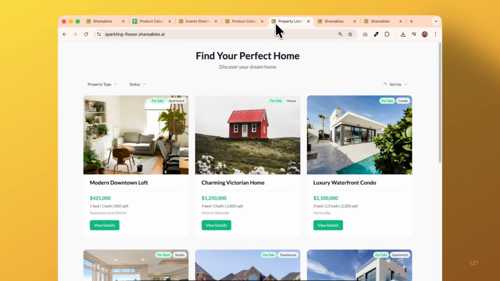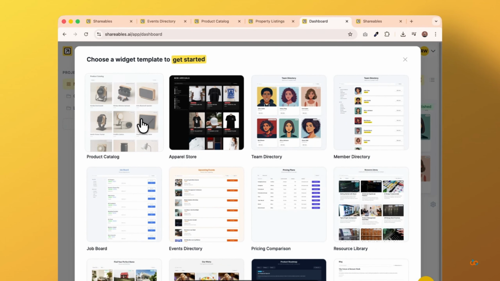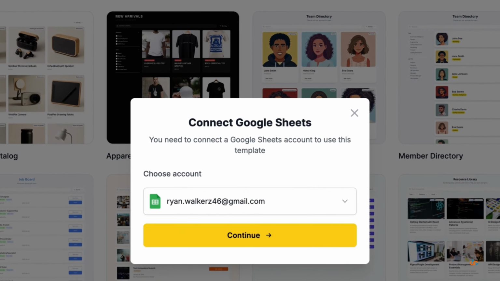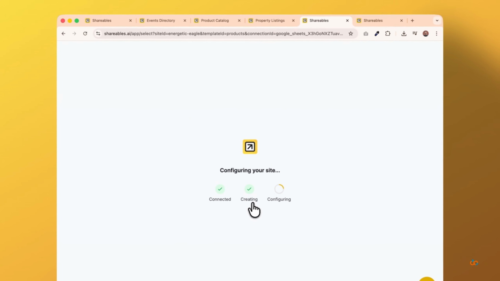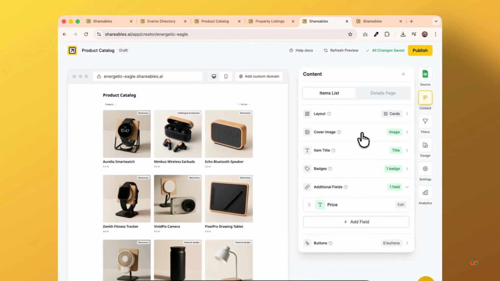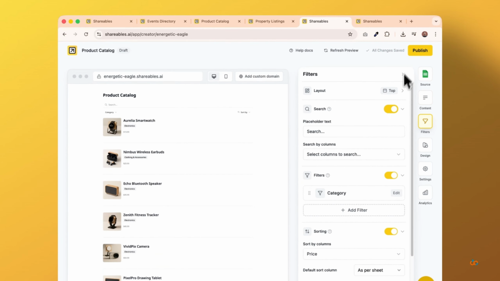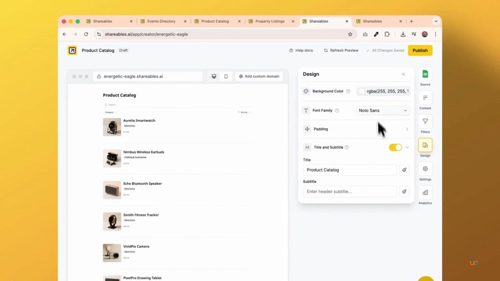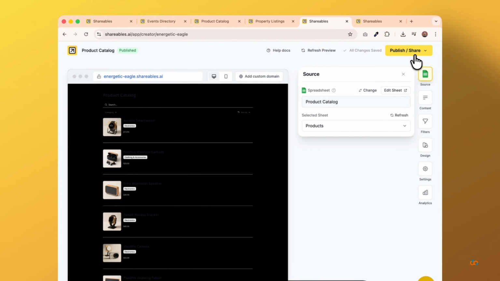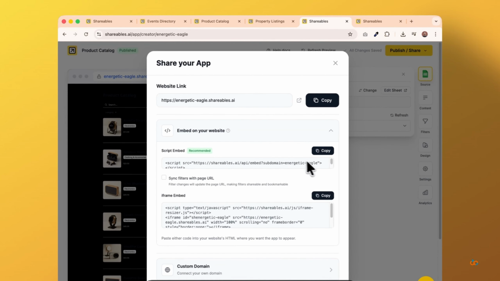Shareables is a no-code website and widget builder. Instead of copying and pasting data into WordPress or hiring a developer, you connect your Google Sheet, Airtable, or Notion. Choose a template, customize the design, publish, or embed it anywhere. That's it. And the best part, when you update your spreadsheet, your website updates automatically. No rebuilding, no re-uploading, no stress.